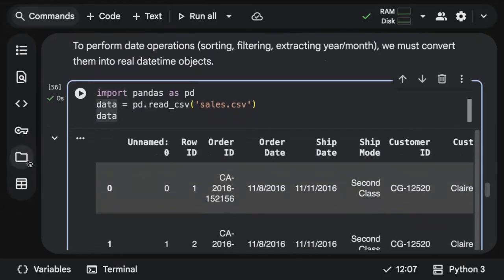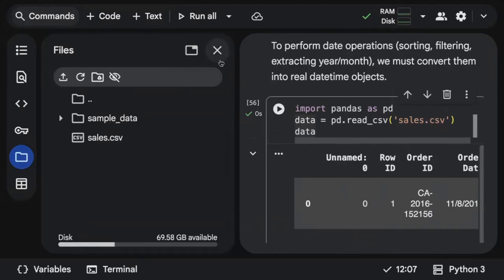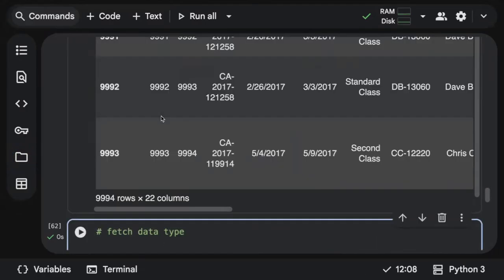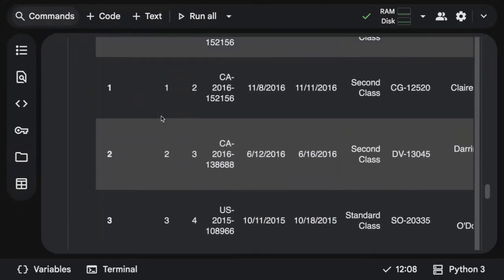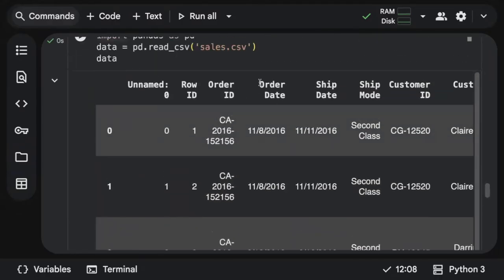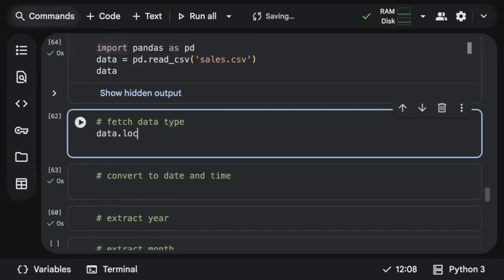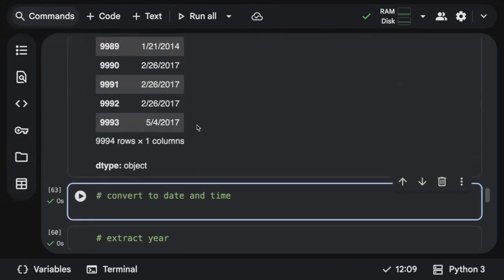Okay, so I'm just loading this data already. I have uploaded sales.csv, importing pandas, pd.read_csv will give you the sales data. In this, I'm picking this order date. You can clearly see the order date, right? Very first important thing, I just want to know what is the data type of this order date. Okay, first let's check the data type.